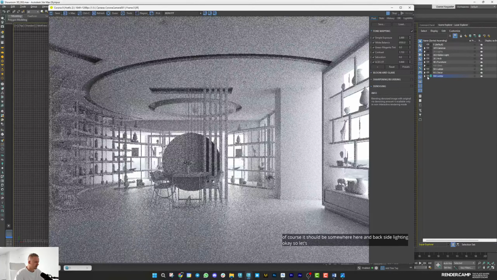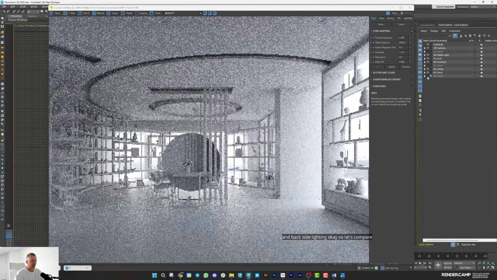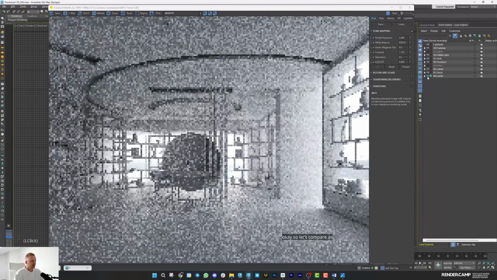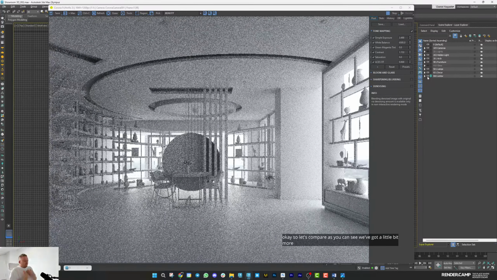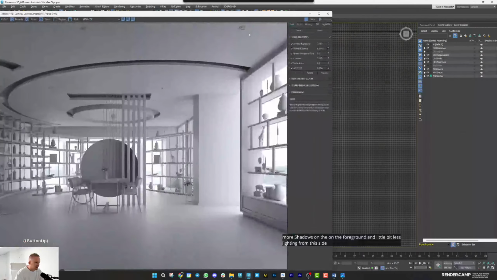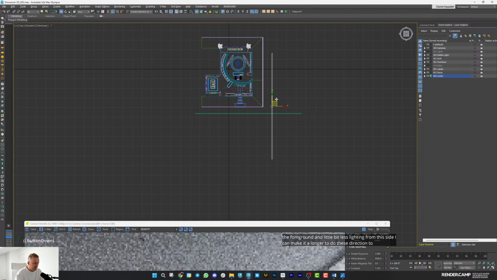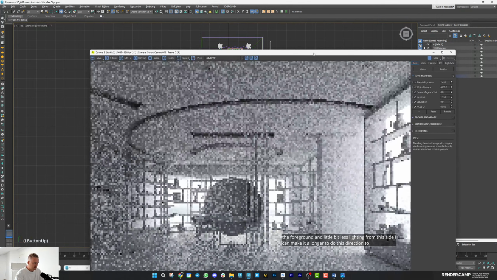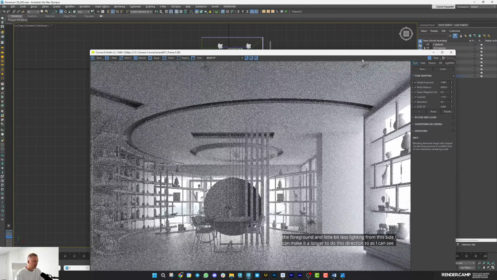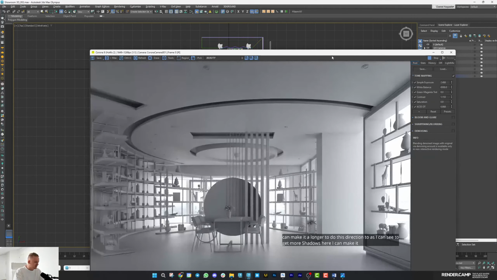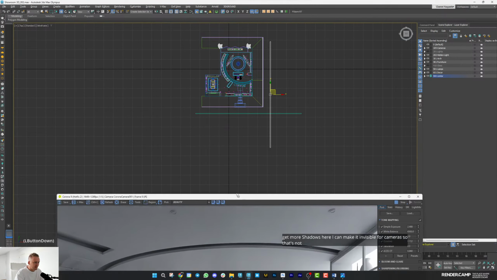Okay, so let's compare. As you can see, we've got a little bit more shadows in the foreground and a little bit less lighting from this side. I can make it longer in this direction, as you can see, to get more shadows here. I can make it invisible for the camera, so that's not such a big deal.